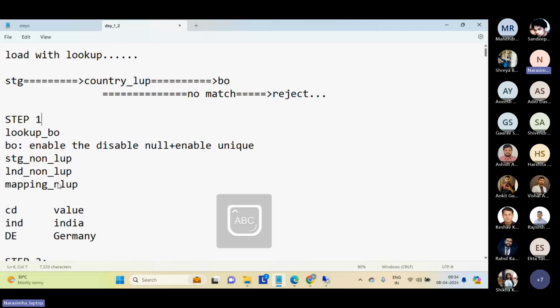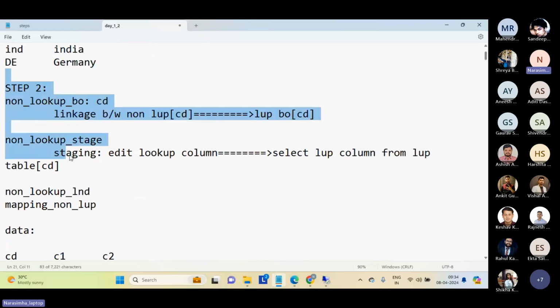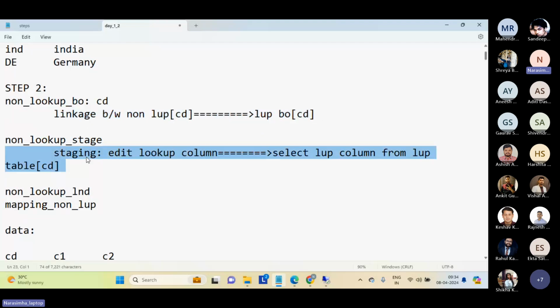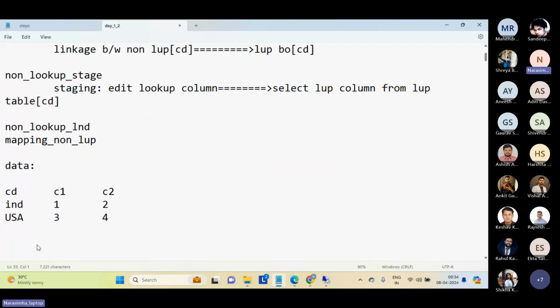This is step 1. Then for the lookup base object table, step 2, the non-lookup base object table with the dependents. In between, we do linkage and also the stage to base object connection. Then start building the rest of them. Then insert sample data. And now, while running, which is going to be step 3, we can say here.